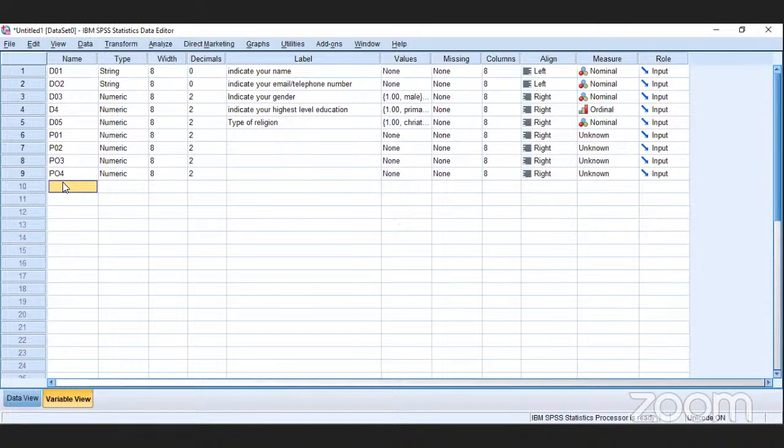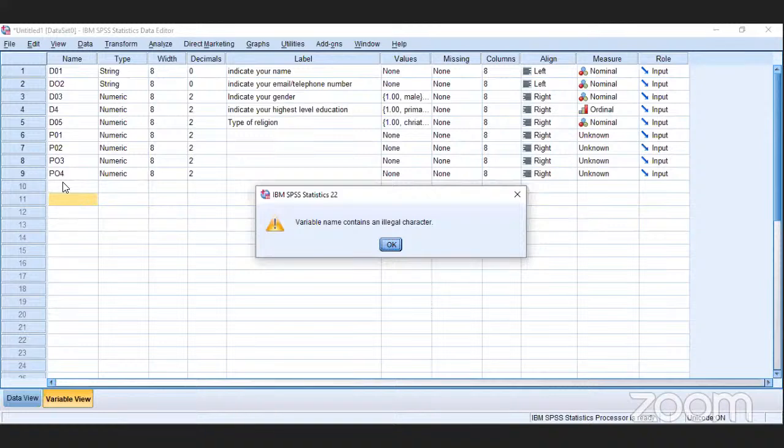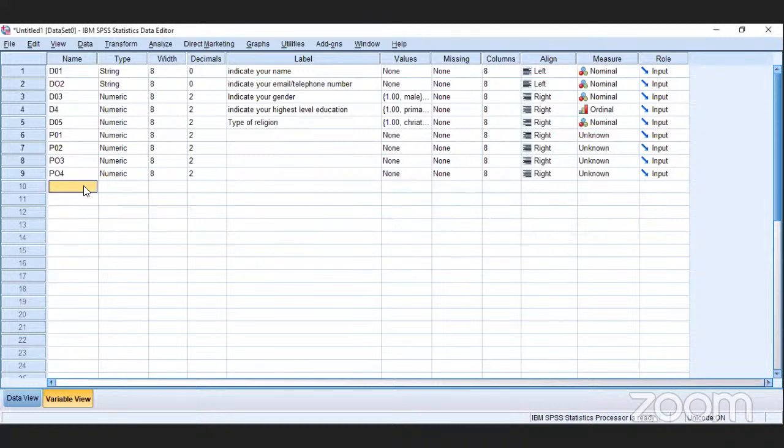For instance, when I'm writing the name Peter Nyachome and I put a space in between, the software will refuse. It says the variable name contains an illegal character, which means I put a space. So when we are naming, it must only be one word. There should be nothing like a space in between in naming. Even if the name is very long, just ensure that it is one word. There is no space in between your naming.